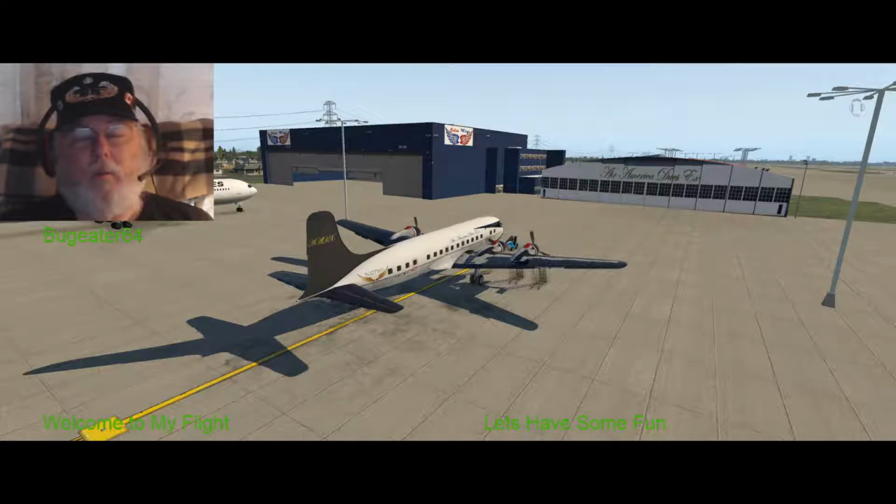Today, as you see, we're going to be flying our DC-6. The old Douglas DC-6 from the 1940s, around 1947. And just an old workhorse, beautiful airplane. Kind of near and dear to me, because I had an uncle who helped design and actually build this airplane in his long and excellent career in aviation.